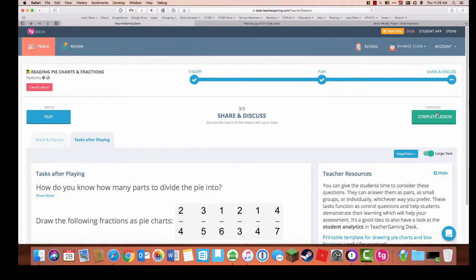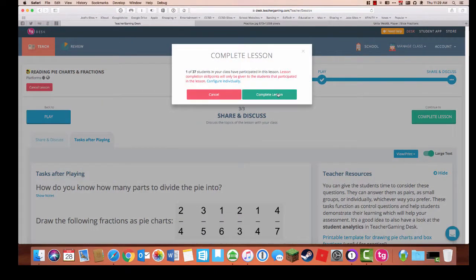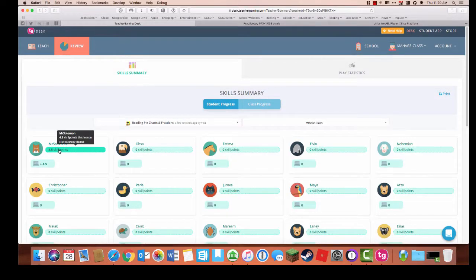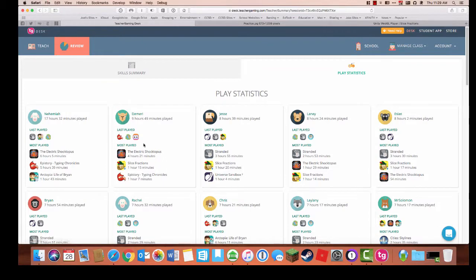And then when the lesson is completed, I can see a summary of the points that I earned. So lots of great analytics. I can check how students are doing. I can break down their skills and see exactly what students are learning and how long they've been playing the game. Next, we'll play the one related to this one, which is a new game on TeacherGaming Desk.